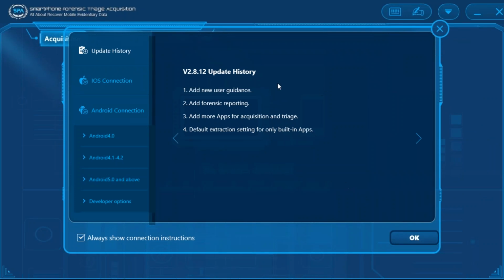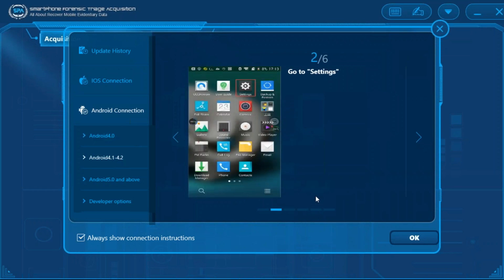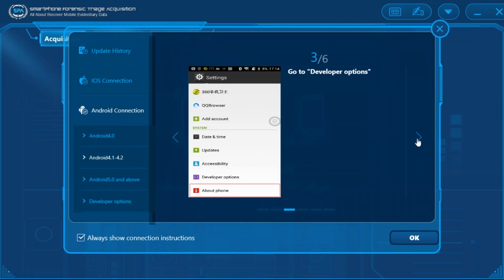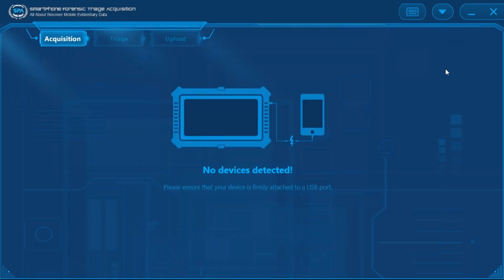And when you first open up the system here, we can see the guidance on how to connect a smartphone and turn on the USB debugging. If you are not familiar with the operations, you can check the guidance. And now I'm going to connect a phone. It will be just a minute.